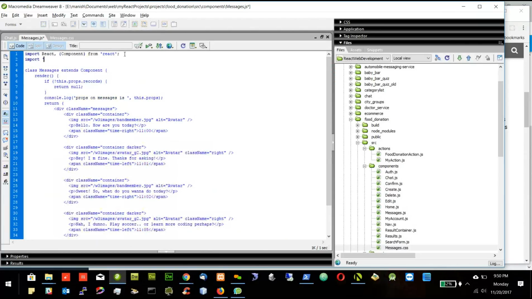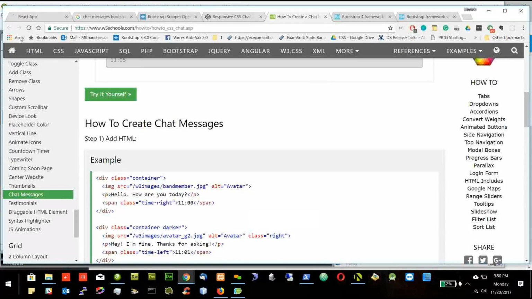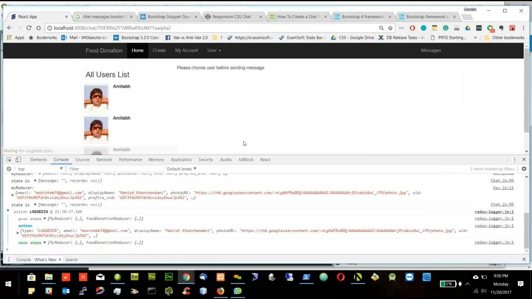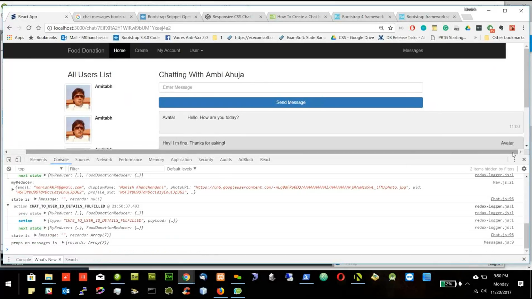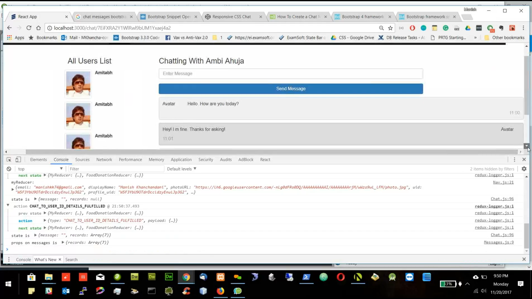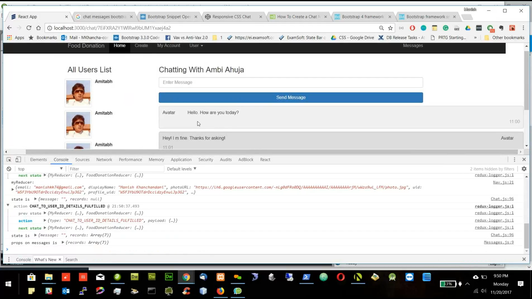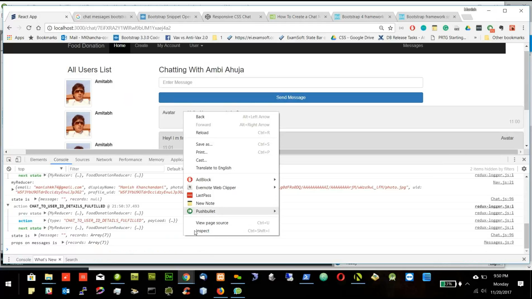Okay, we need to import the CSS. Import messages.css. Okay, it's going a little far. We need to fix that one. So let's try to inspect and fix that one.